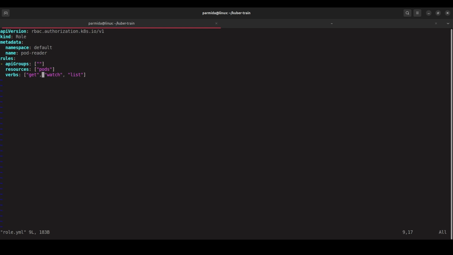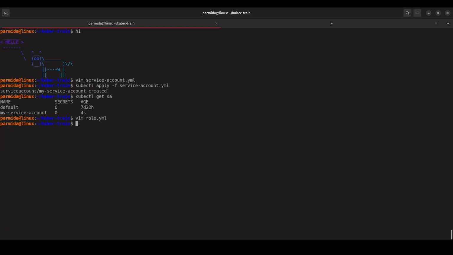I want to perform these actions on a specific resource: get, watch, list, on pods. I create a role, and by running kubectl get roles, I can see here the pod reader role is created. This role allows access to the pods in the default namespace. Each service account bound to this role can read pod information.